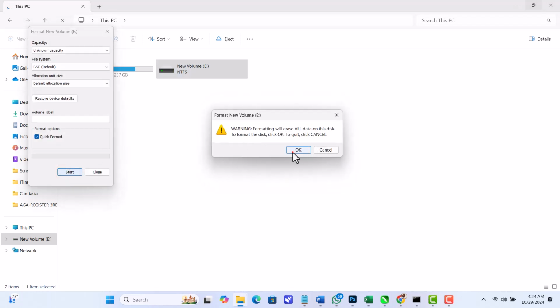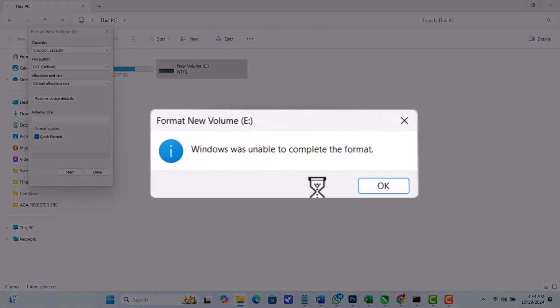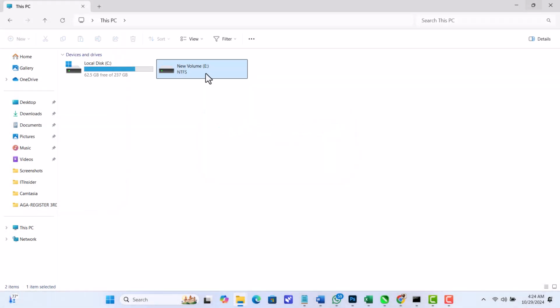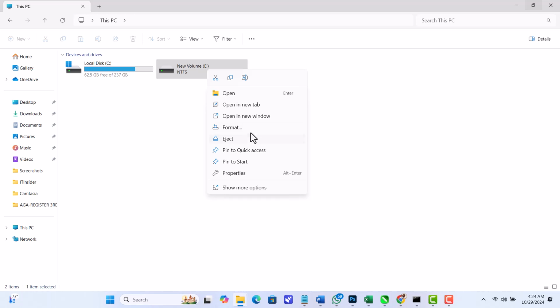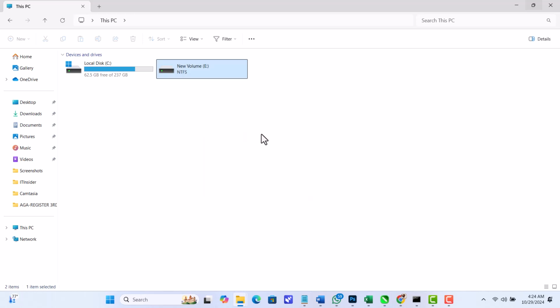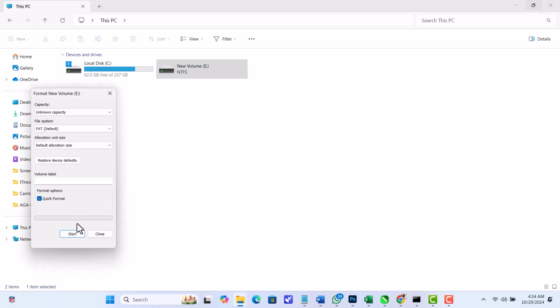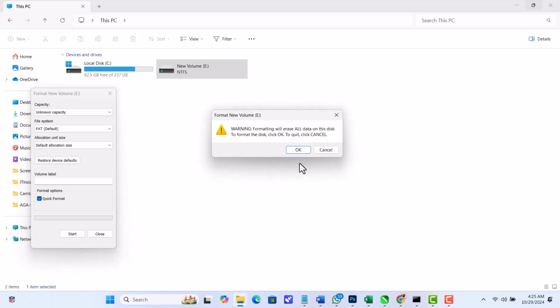In today's video, I'll show you how to fix the "Windows was unable to complete the format" error specifically for Windows 11 users. If you're getting this message when trying to format a USB or SD card, follow along for a quick and easy fix.